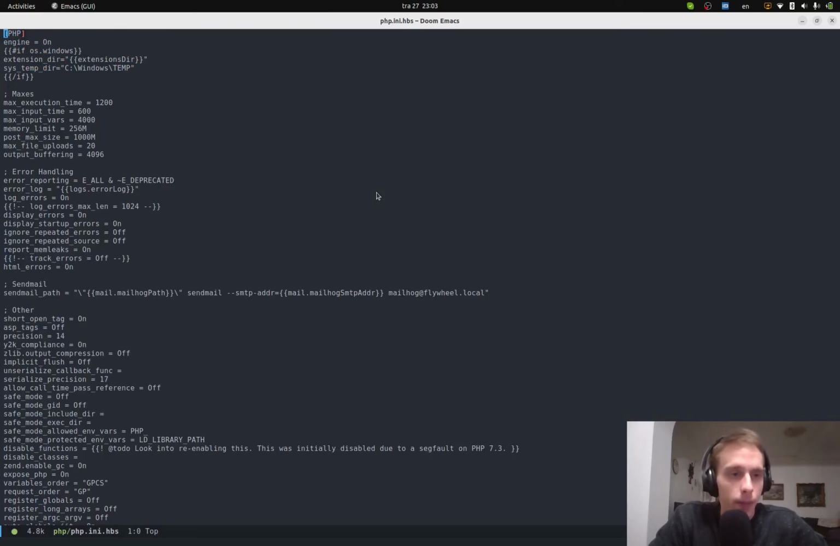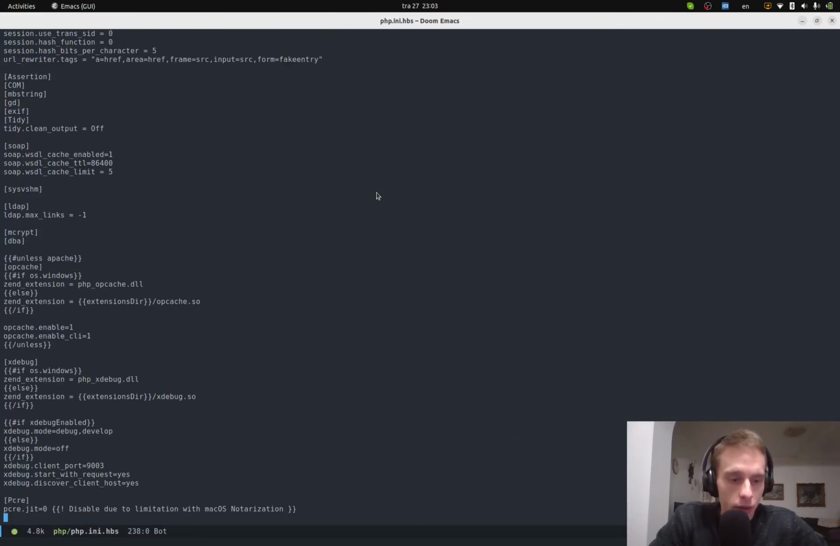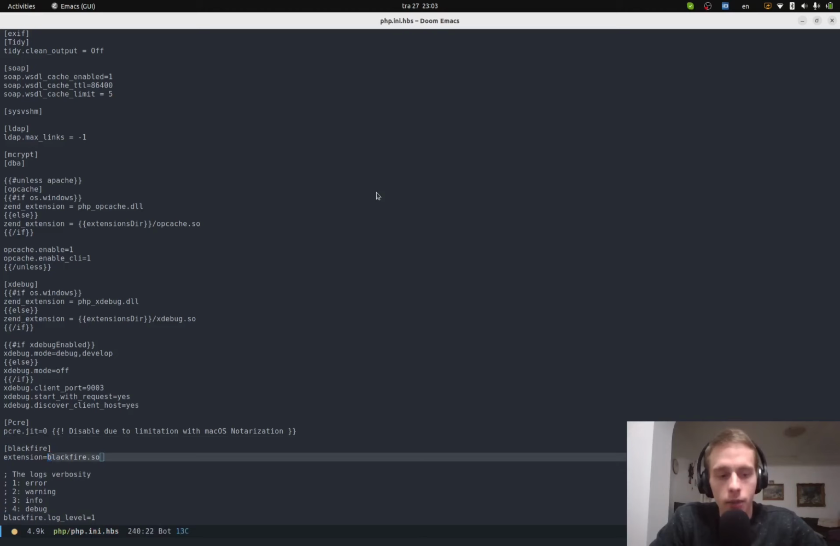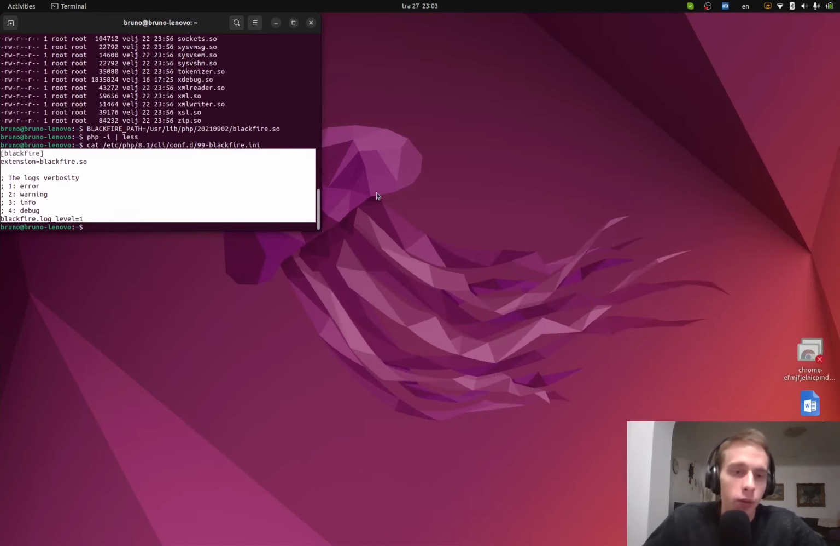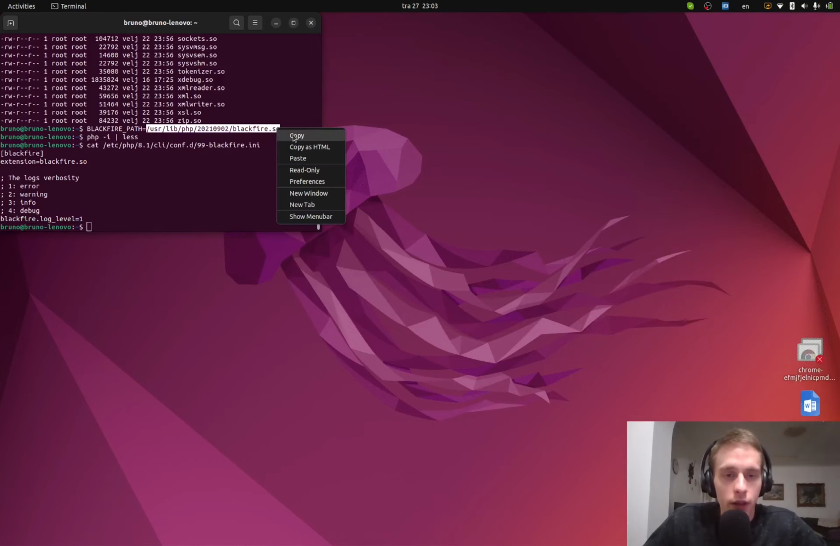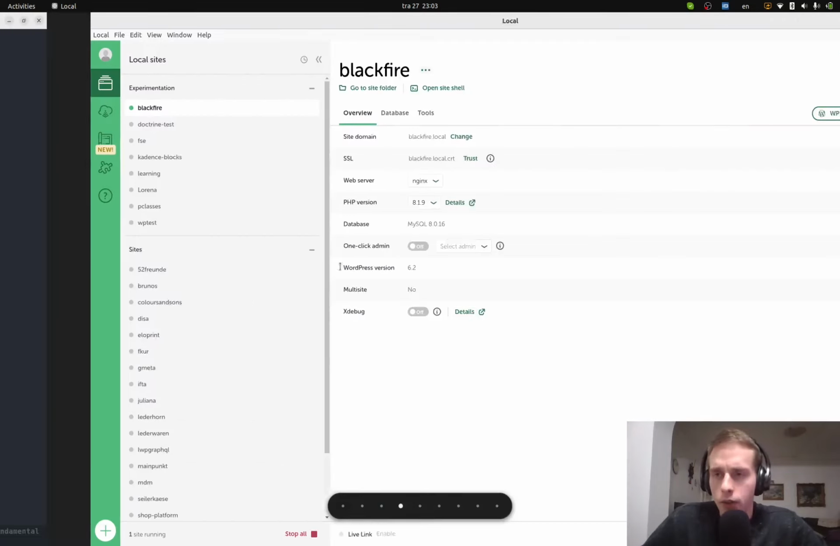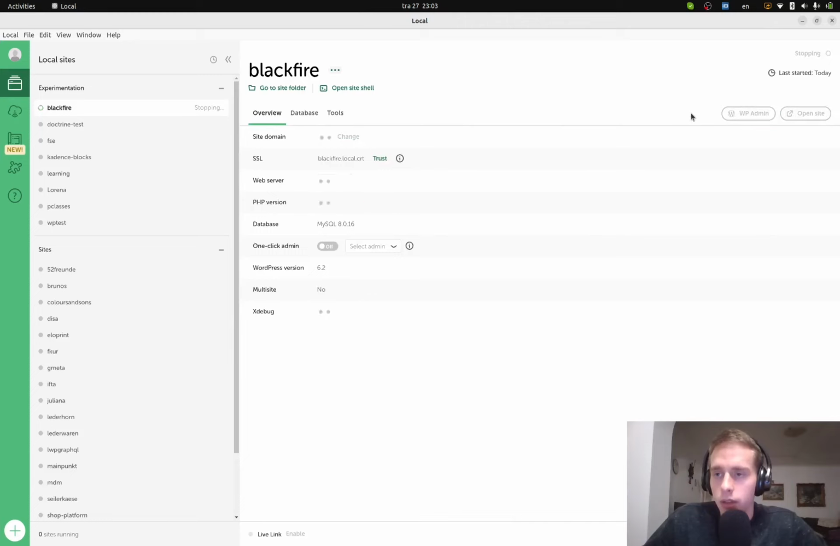php.ini.handlebars. And here at the bottom, I'm just going to paste all of the Blackfire configuration. And here, I'm just going to replace this with the path that we have found before, which is right over here. So I'm going to do that. Boom. All right. And now after I have done that, I'm going to restart the site.